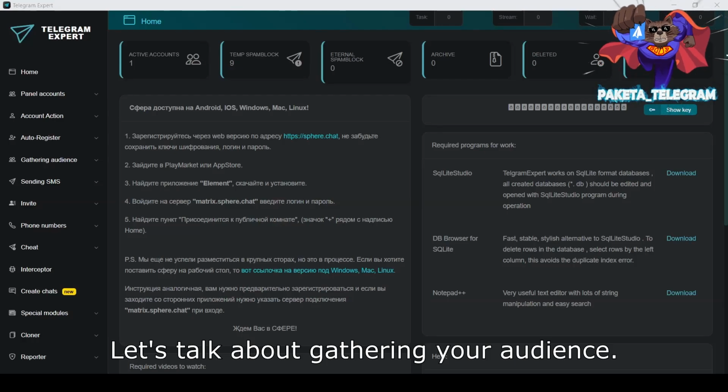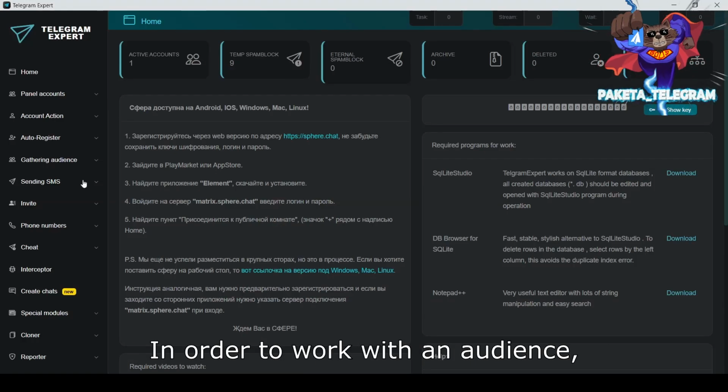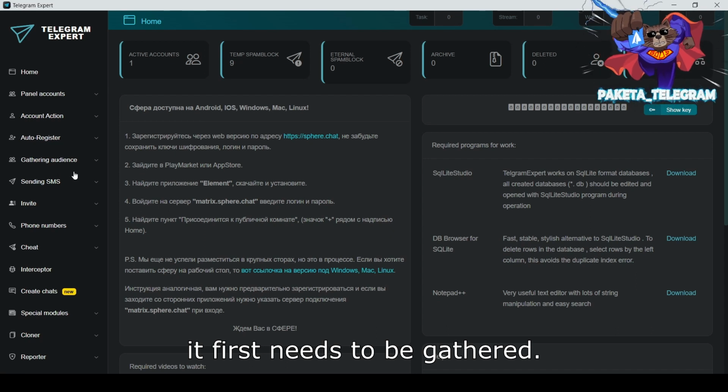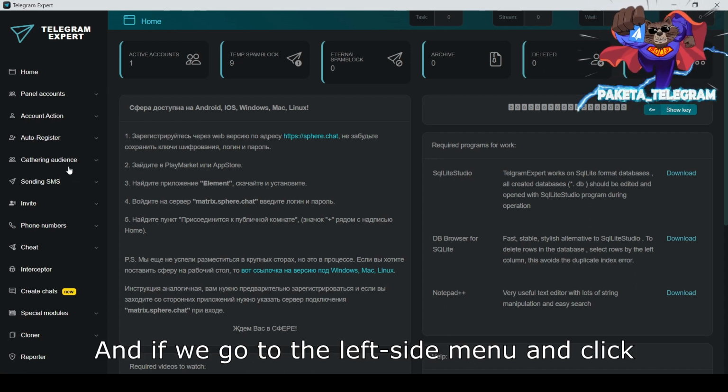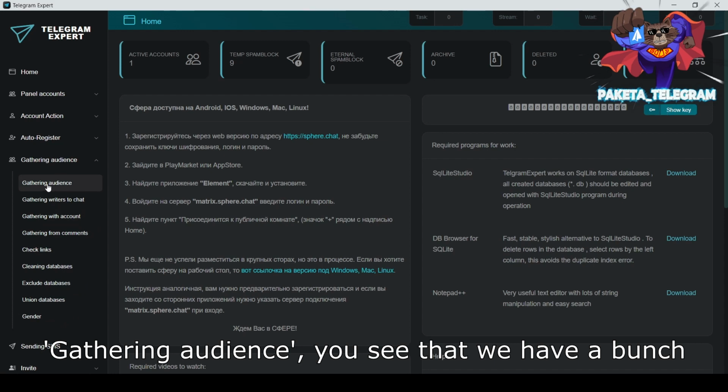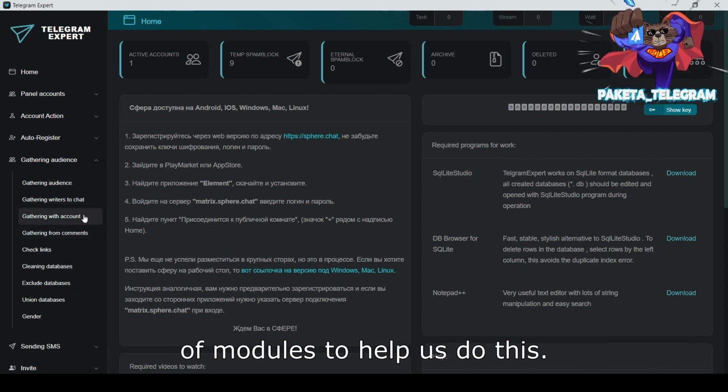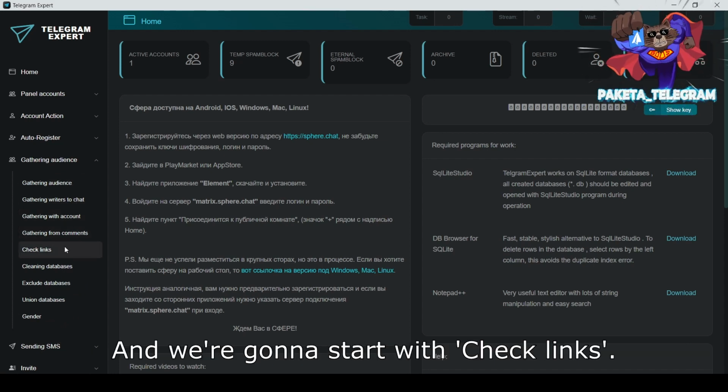Let's talk about gathering your audience. In order to work with an audience, it first needs to be gathered. And if we go to the left side menu and click Gathering Audience, you see that we have a bunch of modules to help us do this. And we're going to start with Check Links.